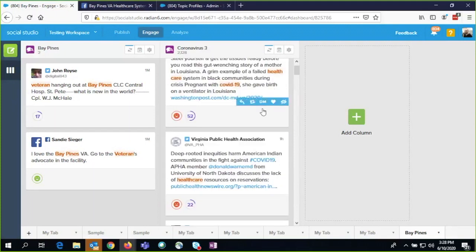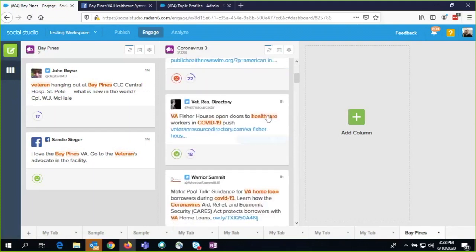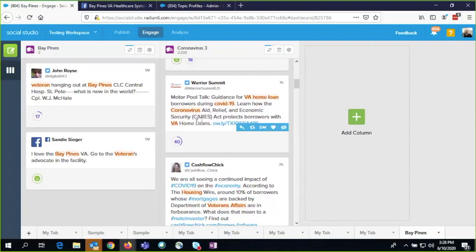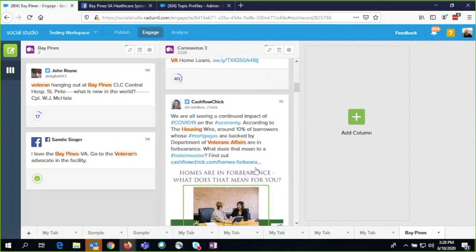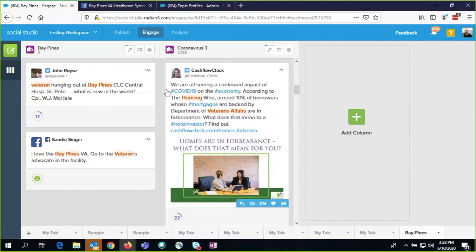So you can see Virginia Public Health, Warrior Summit, Motor Pool Talk, VA Home Loan Borrowers during COVID-19, learn how the Coronavirus Aid, Relief, and Economic Security Act protects borrowers with VA home loans. We're all seeing continued impact of COVID-19 on the economy according to Housing Wire, blah, blah, mortgages backed by the Department of Veterans Affairs are in forbearance.